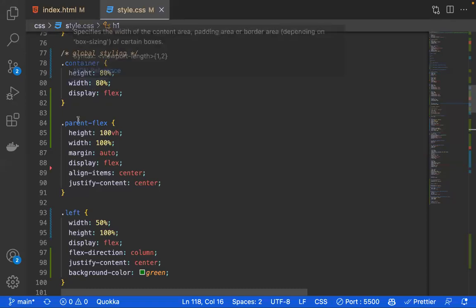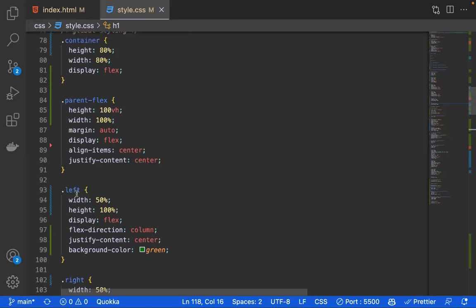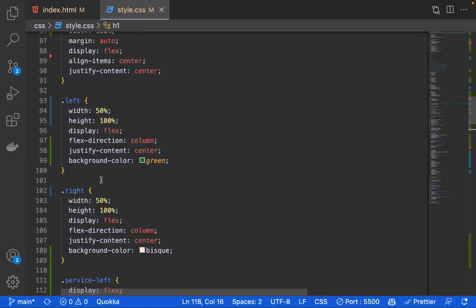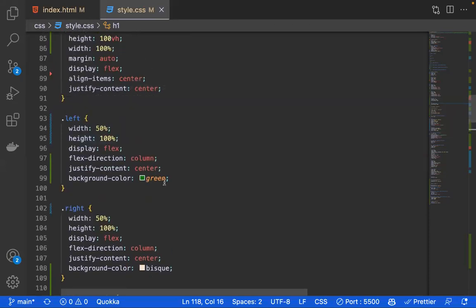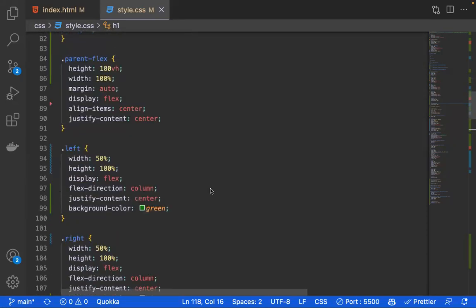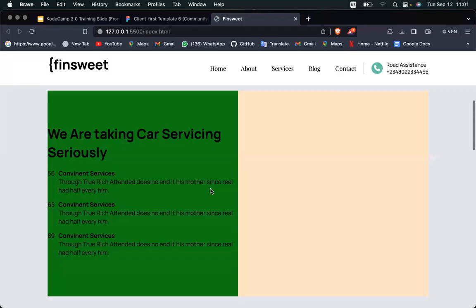Okay, so this is left. This left is taking height 100%. 100% means since left is inside our container, it's now taking 100% of the container. That's why the green of the container, but each of them is 50% each, 50-50.